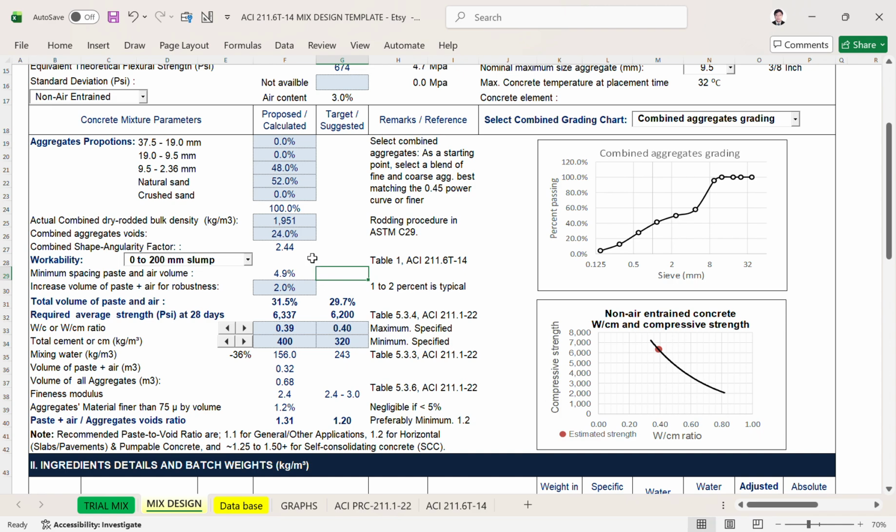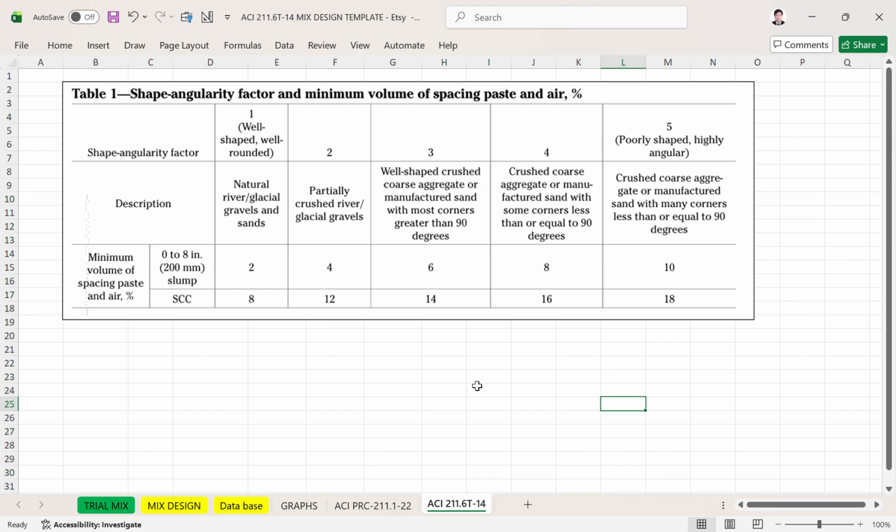So now, since we need self-consolidating concrete, the workability that I will choose is SCC. Here, the minimum spacing or spacing paste and air volume would be 12.7. So from where it came from this table.